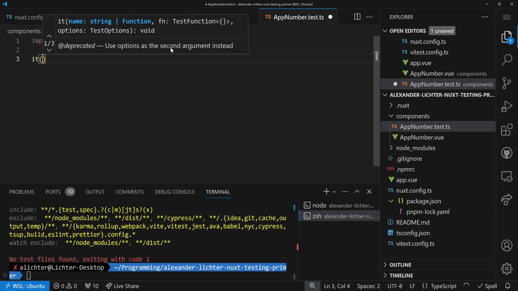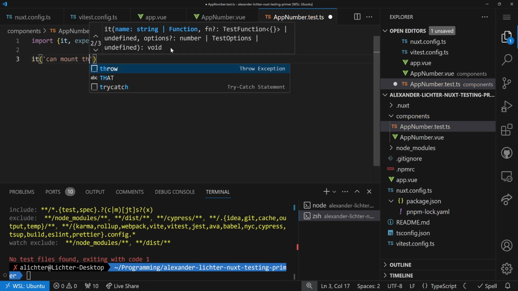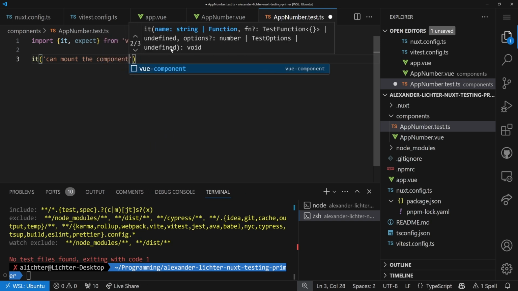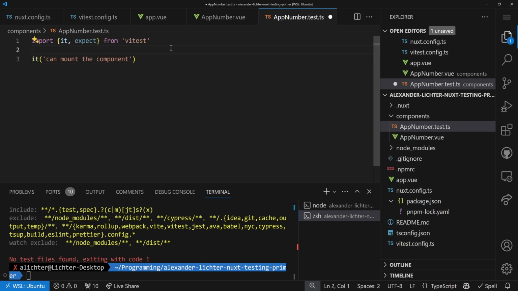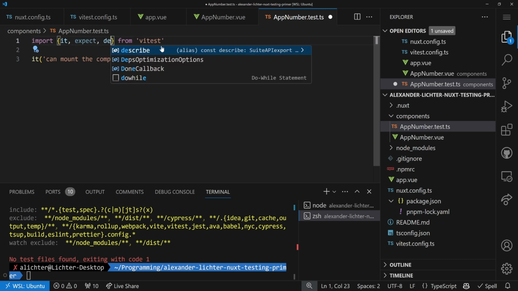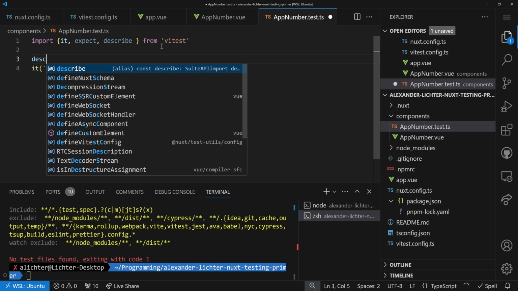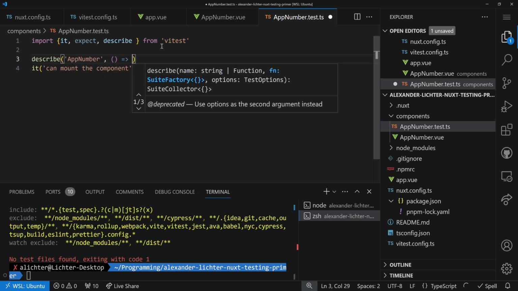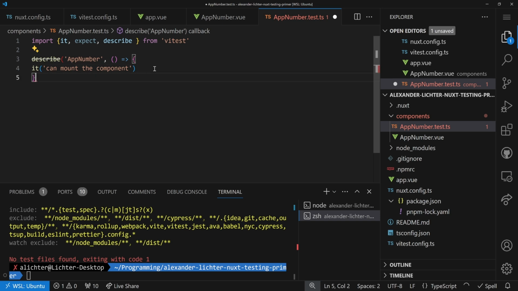Say, okay, it writes tests can mount the app, or just say mount a component. This is basically like a smoke test, quote unquote, to say, okay, if it can't mount it because it dies, that's a problem. We added a describe here to say describe AppNumber and the name of the component. It's always a bit easier. And then we run the tests here.